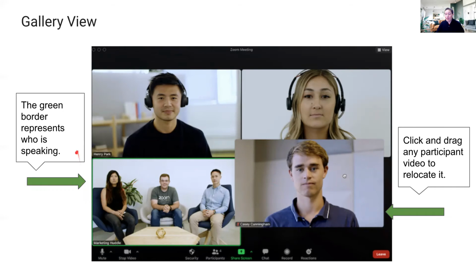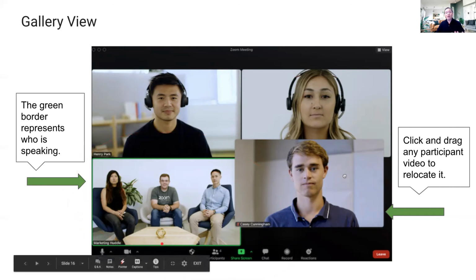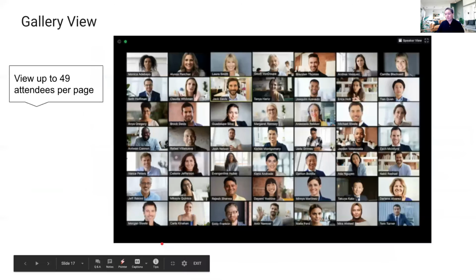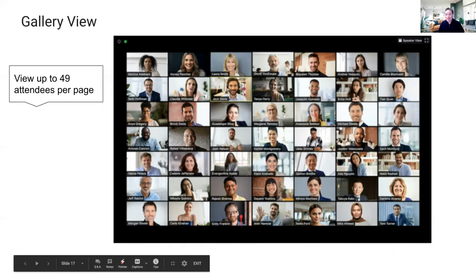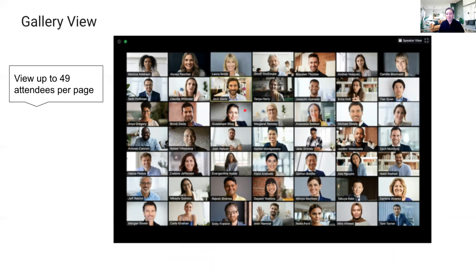Keep in mind as well, there's a green border there again to let you know who is speaking. In your gallery view, you can see up to 49 participants. Super busy here, but again, you can see the green border letting you know who is speaking.